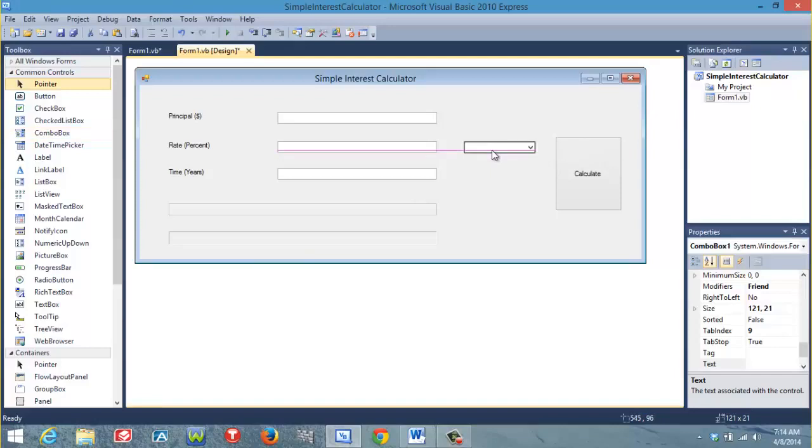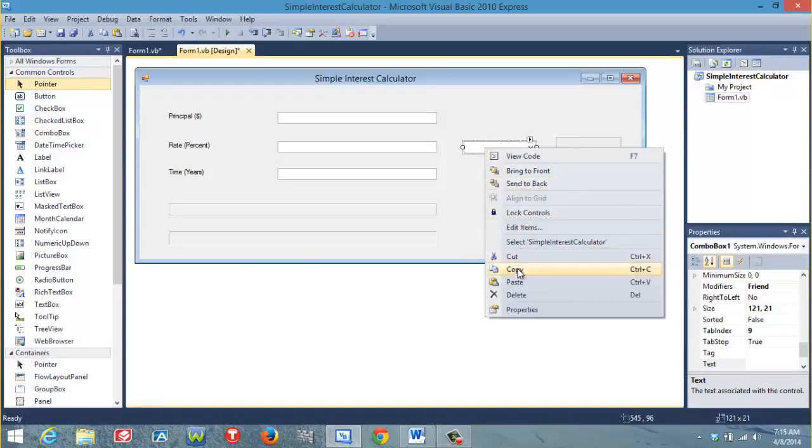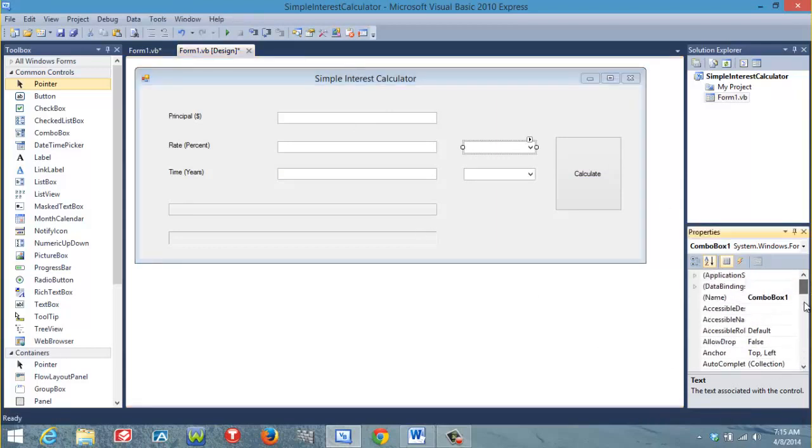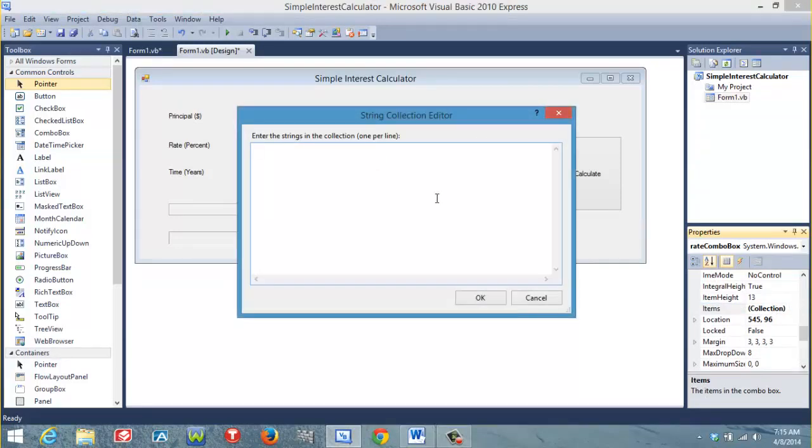So I double click it, and I want it here, and I want another one. So let me just copy and paste. And this combo box, I want to name it rate combo box. And the items I want, I go to items. I want it to be either in decimal or in percent.